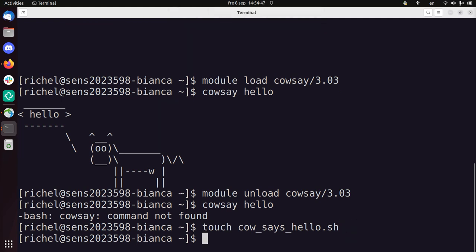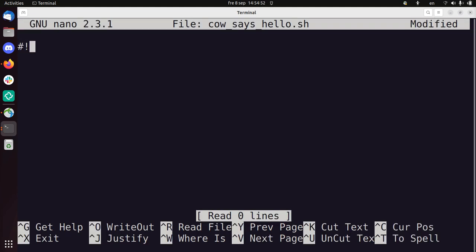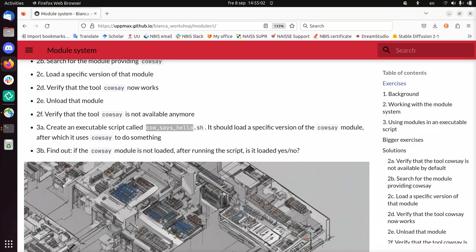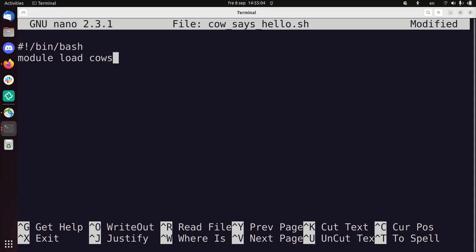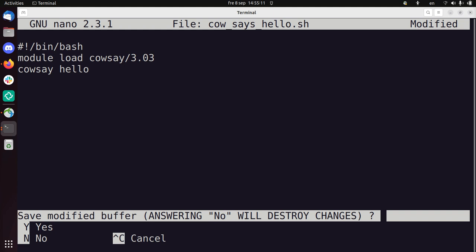So I create the file. I'm going to use Nano to edit it. I start with the shebang or the hash bang, because this is a hash, and the exclamation mark is also called a bang. /bin/bash, module load, and then I don't know, cowsay/3.03 if I remember correctly, and then cowsay hello. So this looks like a solid bash script.